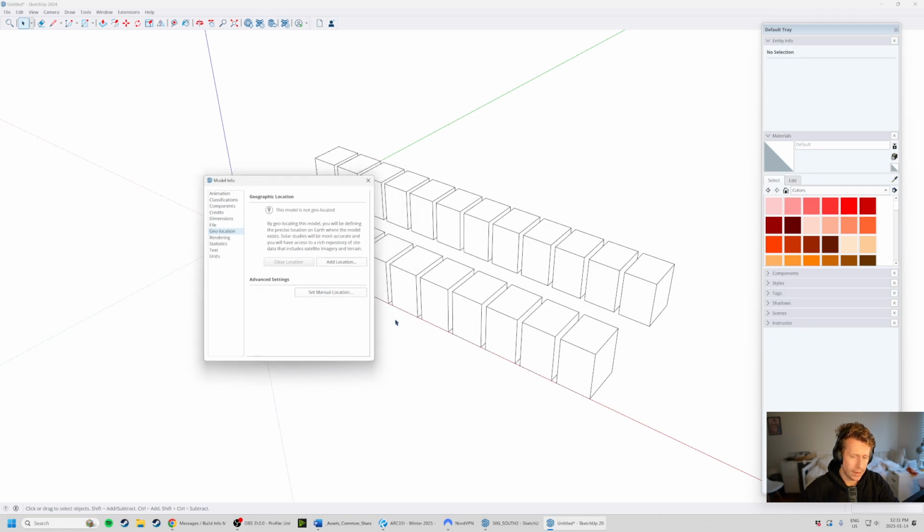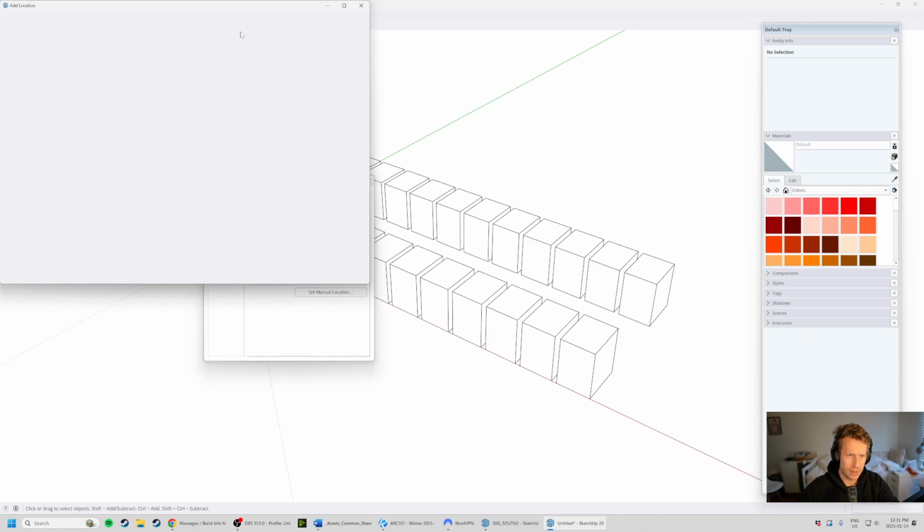You can either set a physical location by adding a location, but for us, let's just set a manual location here. We'll do Canada, Ontario. Oh, it should update. Oh, it's not going to let me. Okay, let's add a location instead. And I think it'll let us pick. Oh, give me a break.